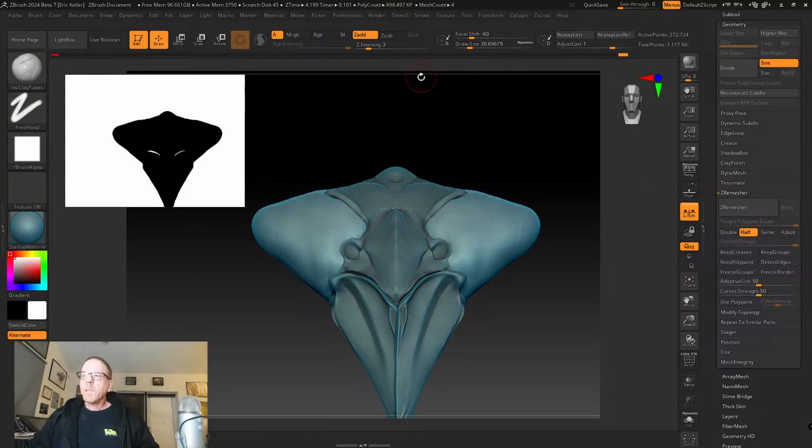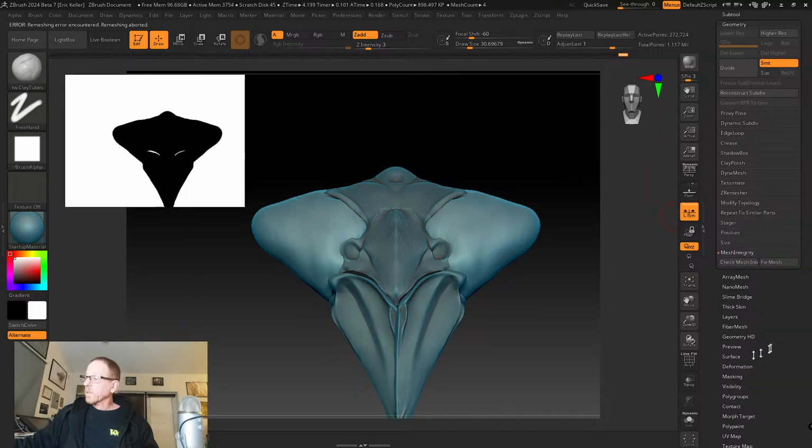Okay, let's do this. Store history, do a ZRemesh. Oh, got an error. Let's do fix mesh integrity. All right.